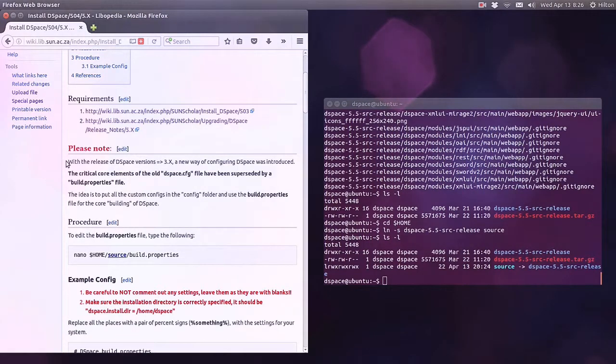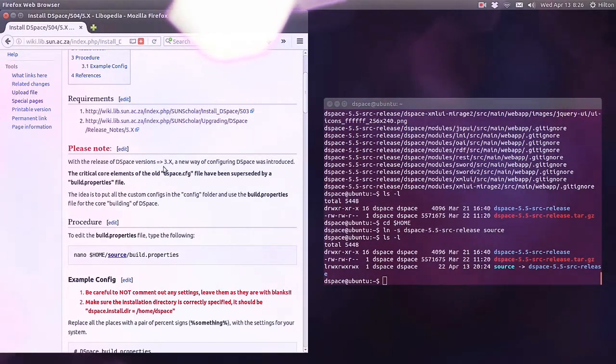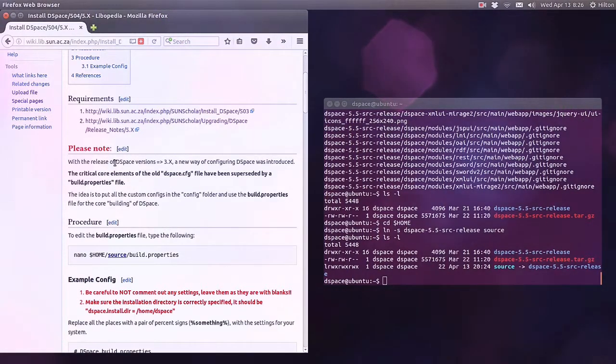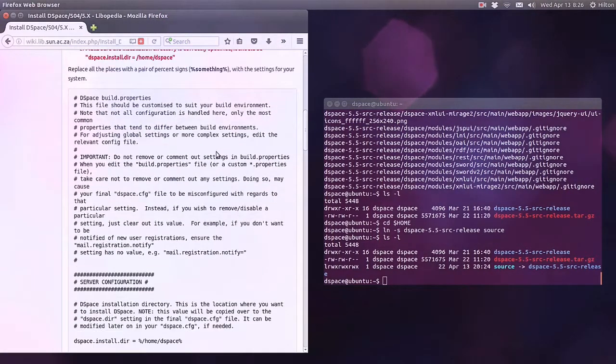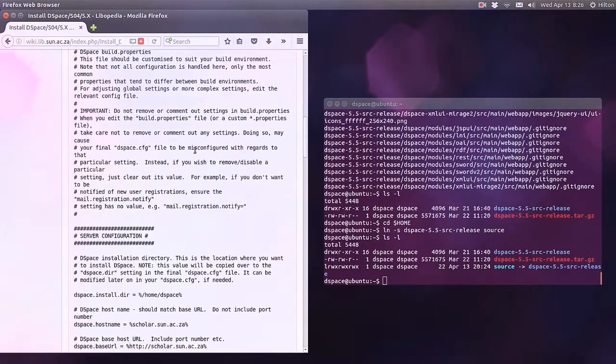Yeah, so I'm just repeating that with the release of DSpace, with the versions of DSpace 3 and up, the new configuration config elements are involved. So please read that and take note. Alright, and here's an example build properties file.